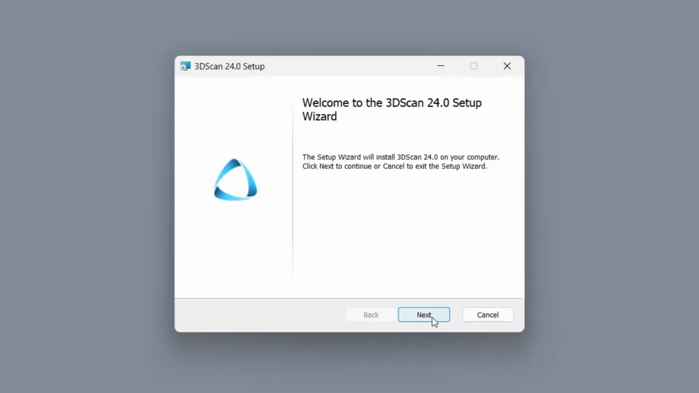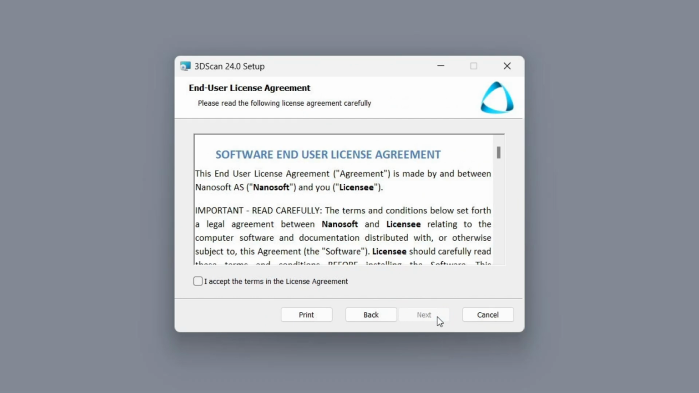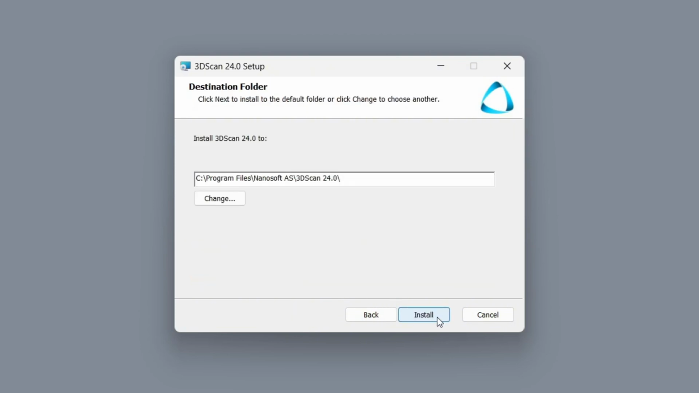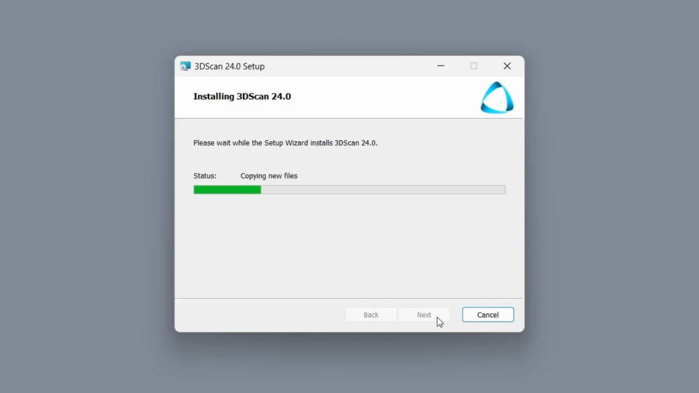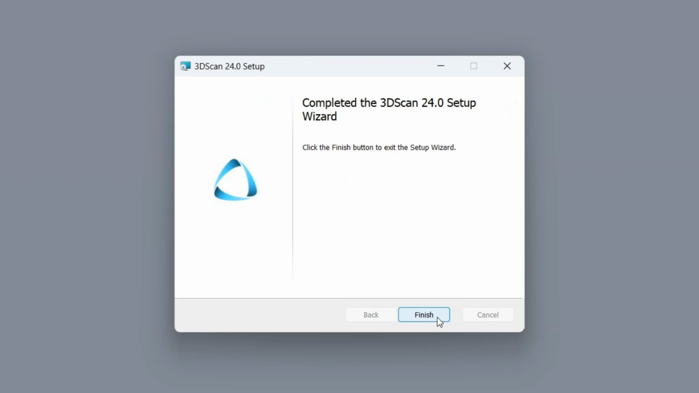On the first step, click Next and go to the End User License Agreement, where you need to check the box to agree to the terms of use. Click Next and go to the next step where you need to specify the installation path. I highly recommend leaving the default path. Press the Install button, after which the installation of the module will start. Complete the installation by clicking Finish.